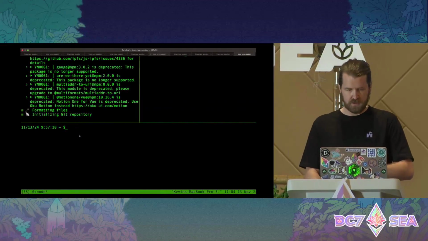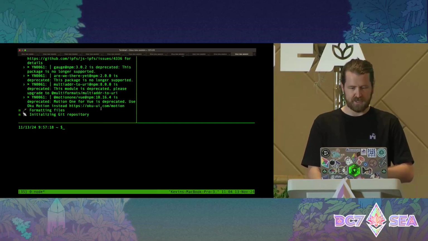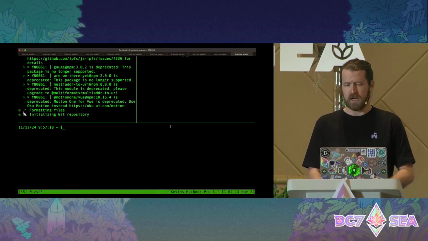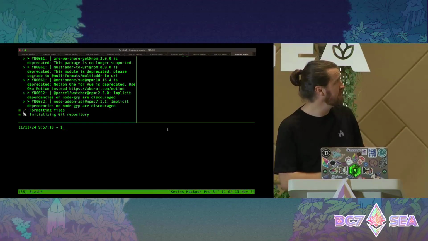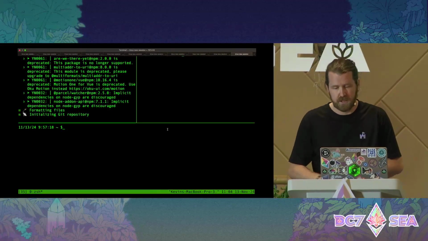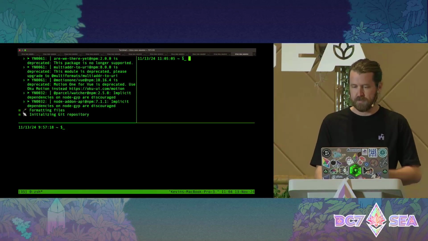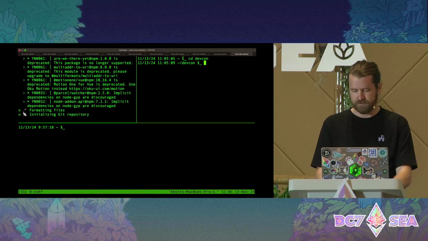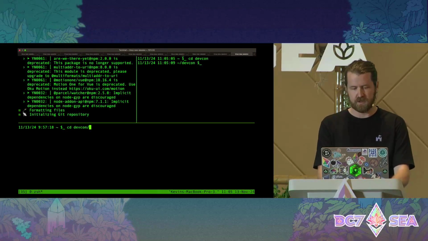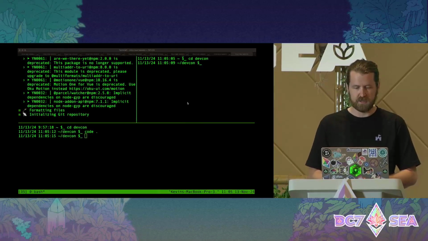So let's give it a second. On VPN, it's probably even a little bit slower. I'm using a cool tool called tmux, which just lets me split my screen up. This doesn't obviously need to be that way. We can just do that in different windows, but let's do that. So Devcon, cd Devcon, okay, cool. And while that's loading up, let's just take a look at the code.